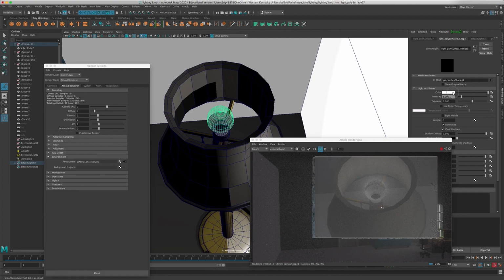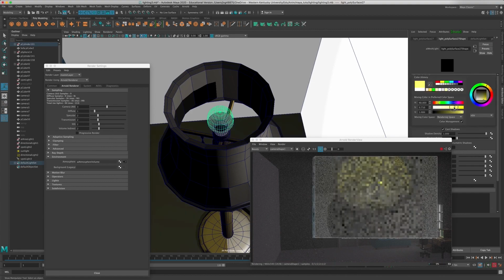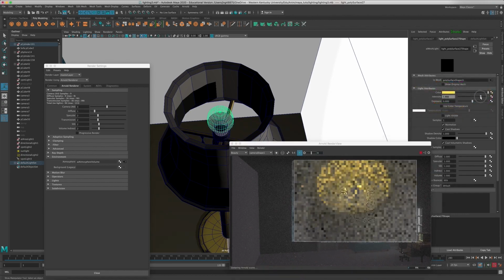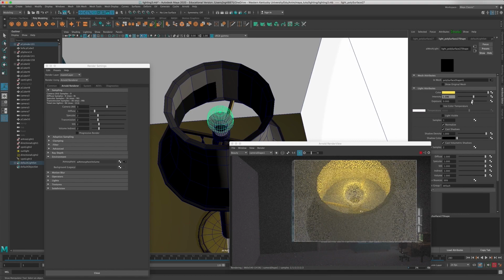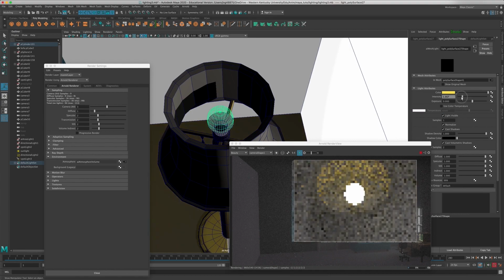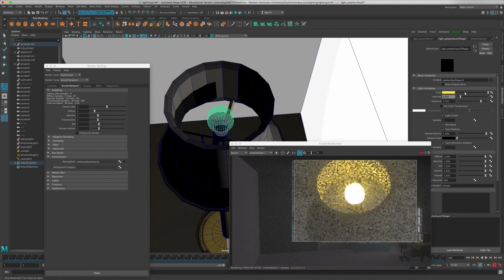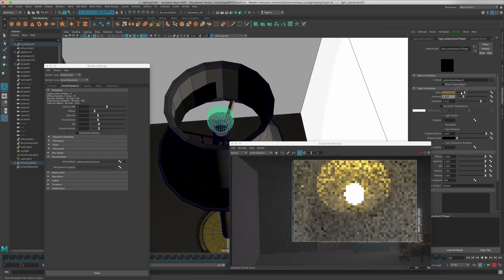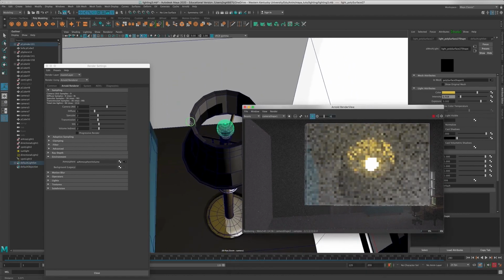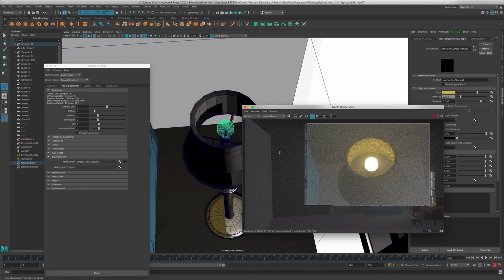We don't see any lights from it. It's as soon as you start adding some color. Ooh, too much. I know this is a little extreme. See, increase the exposure, the light intensity. Okay, this is pretty strong. Now I'm gonna select the lamp shade.